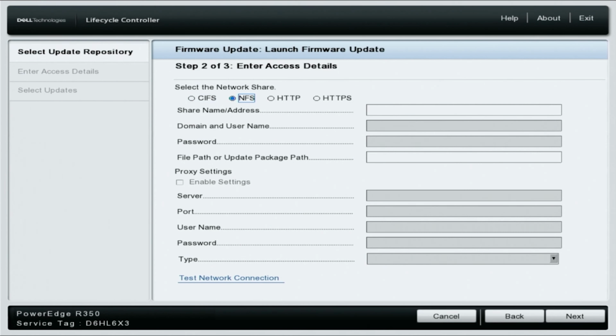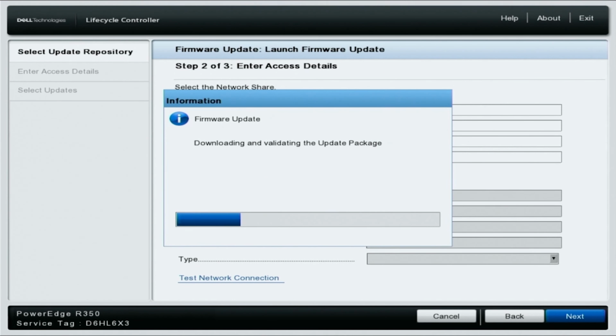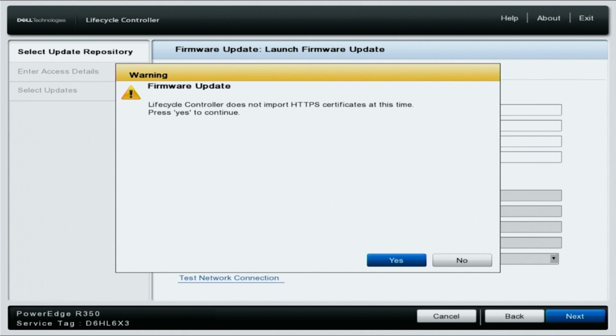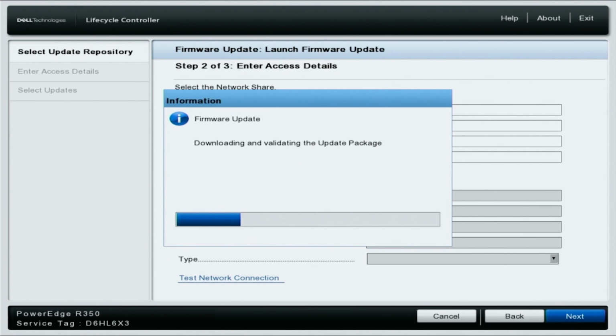Select HTTPS, and in the share name address option, you're going to want to type out downloads.dell.com, and then you're going to hit Next. This will begin looking for all the available updates for your 15th gen server. Select Yes to continue if prompted with a dialog box. This will take a few minutes to search for all the updates, so we'll fast forward.